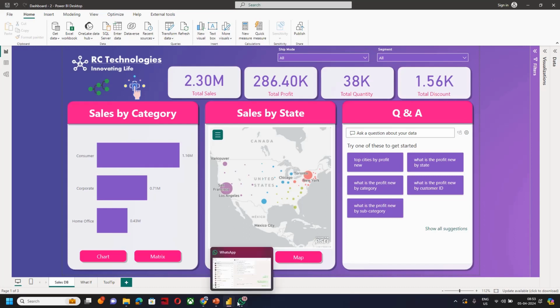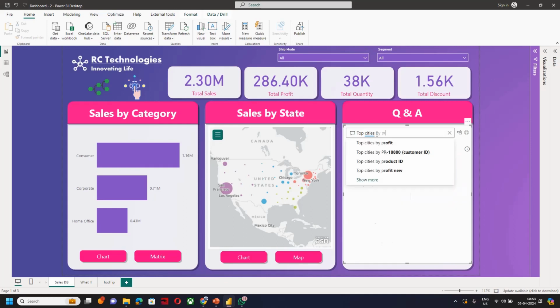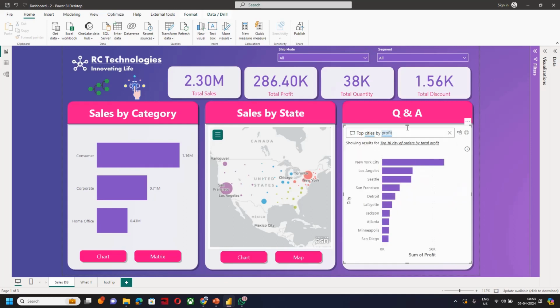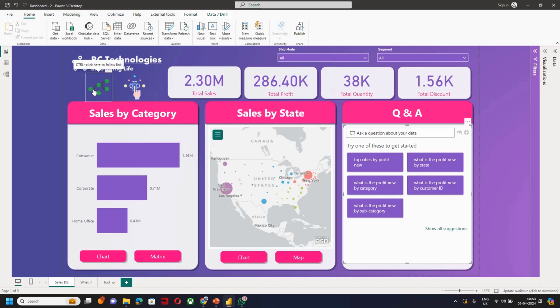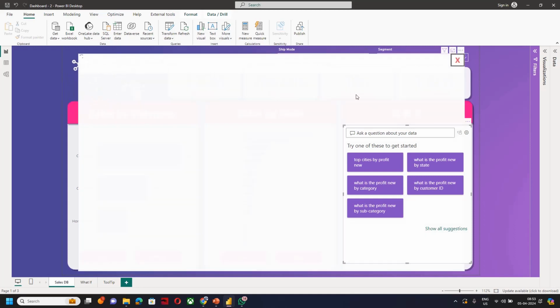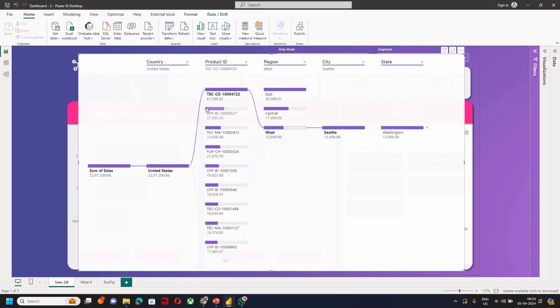Okay, it's just stuck, it seems. Yeah, let me see. So this is a Q&A. You can ask a question here and it will create a chart for you. It's just a widget and this is out of the box. See here, this is something out of the box. So this is something called a decomposition tree. You're able to see all these things. You'll be able to create some of these kinds of visuals.